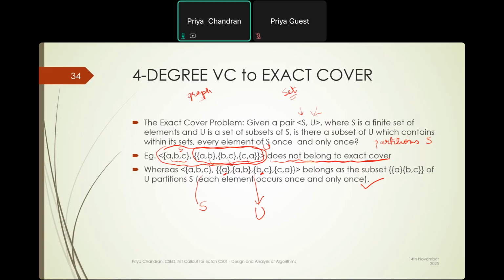So we will resume from what we have been doing. You recall we have been trying to reduce the 4-degree vertex cover problem to exact cover. Our aim is to claim that exact cover is NP hard first. Then we will prove it to be NP to show that it is NP complete. So how do we go about the reduction is what we are going to see.